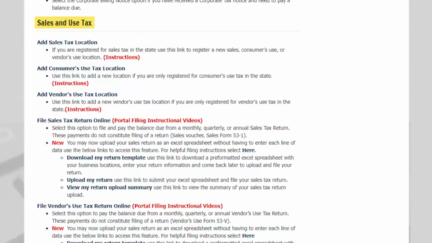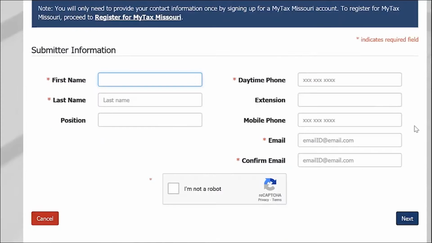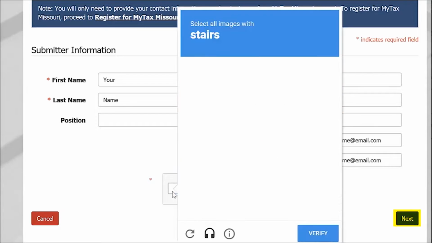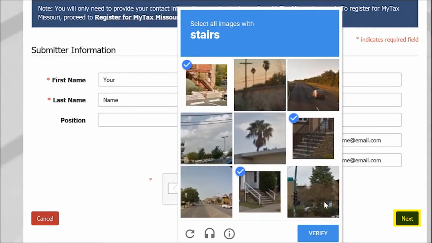Scroll down until you see the Sales and Use Tax header. Below, you will select either Add Sales Tax Location, Add Consumer's Use Tax Location, or Add Vendor's Use Tax Location. Select that link. You will then fill in the submitter information with your first name, last name, daytime phone number, and your email. Once this is filled out, select Next.